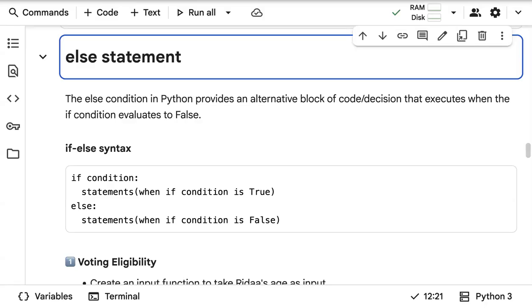In this video, I'm going to discuss the else statement. In the previous video, we discussed how to check a condition and how to make a decision when the condition is true. Now we have a question: what if the condition is false? How do you make a decision? That's where we have a concept called the else statement.